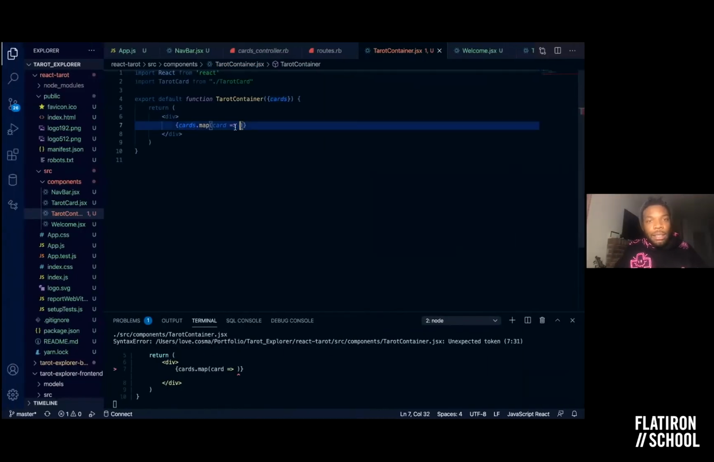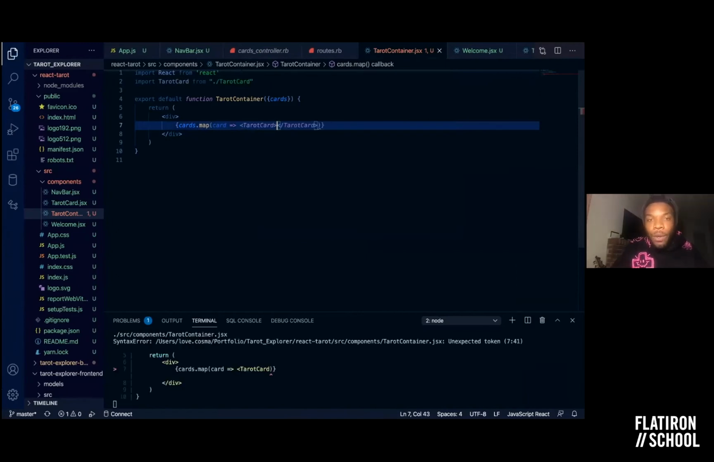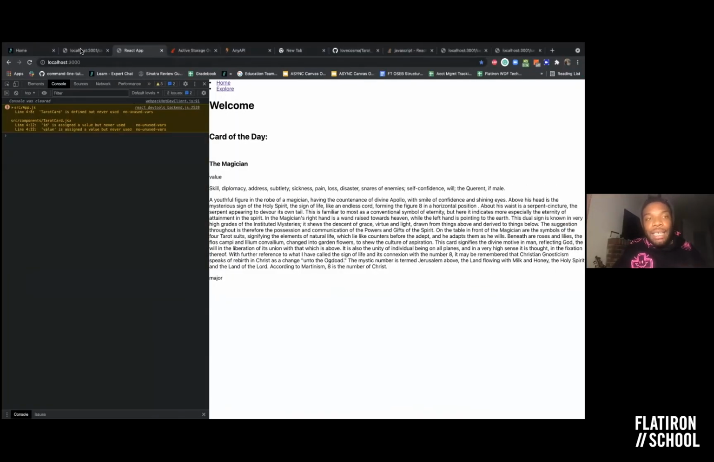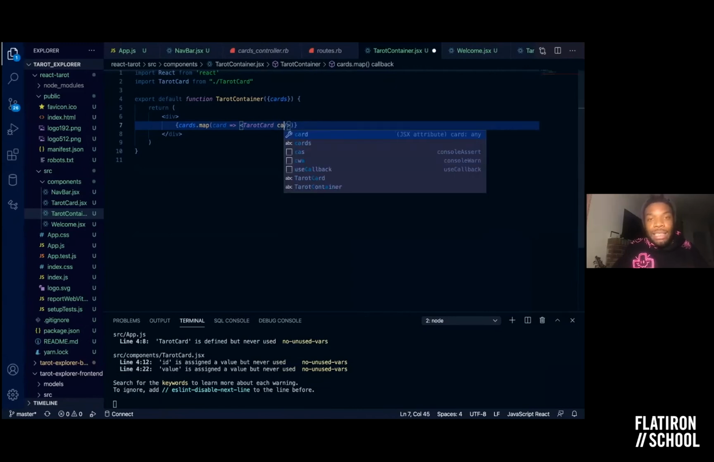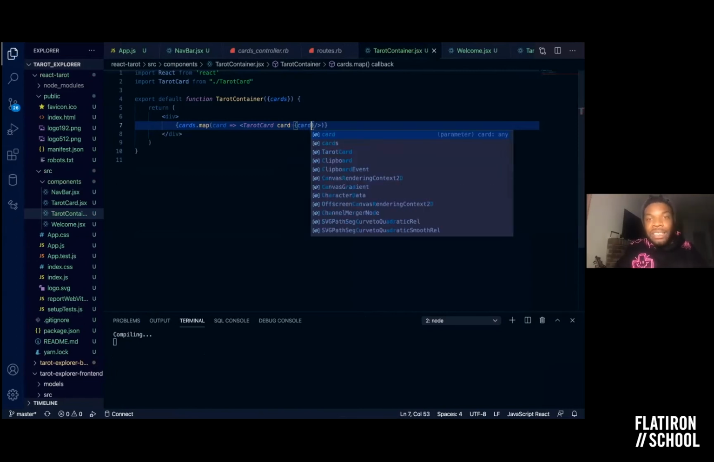But when I use map, I'm iterating over each card, and map will return a new array with whatever logic you have done in here. So in my case, I want to return a new array that will have the tarot card. Each element, instead of being an object like it is here, will now be transformed into a tarot card. So I'm going to say card is equal to the card of this iteration in map.